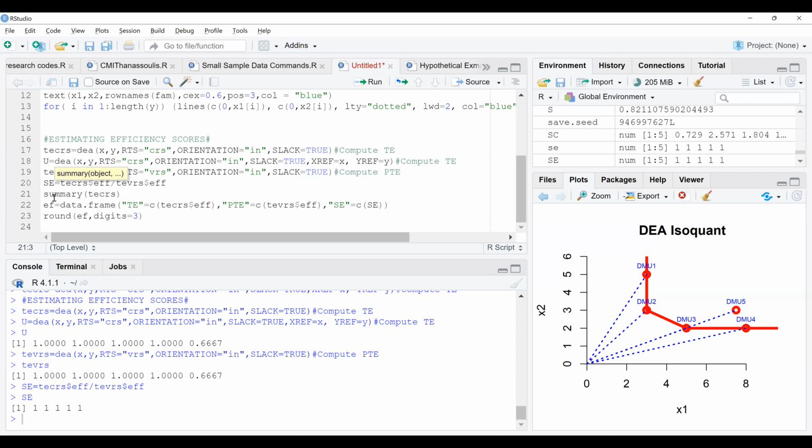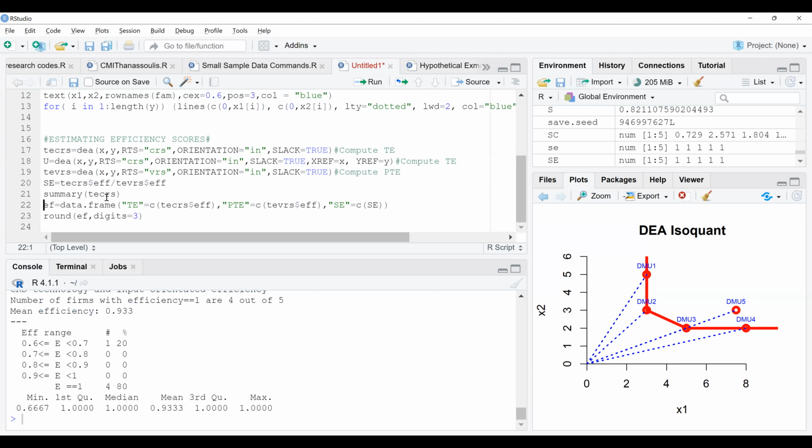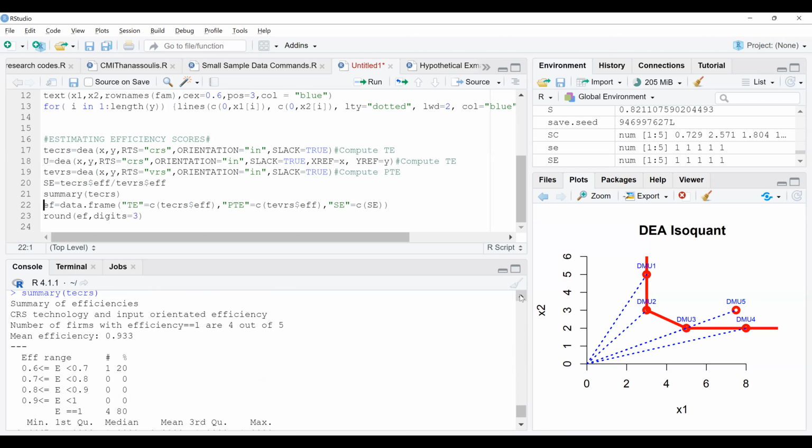So if you want your results to be summarized, I am choosing to summarize the CRS. You do that and it will show you the results, as you can see down there. It tells you that it is a summary of efficiencies, and that it is constant returns to scale. It also tells you that it is input oriented, and it gives you the number of firms with an efficiency score of 1. And how many are they? They are 4 out of the 5.